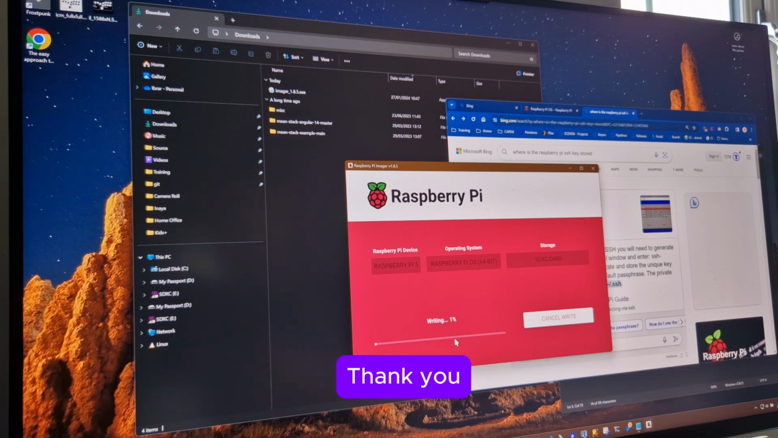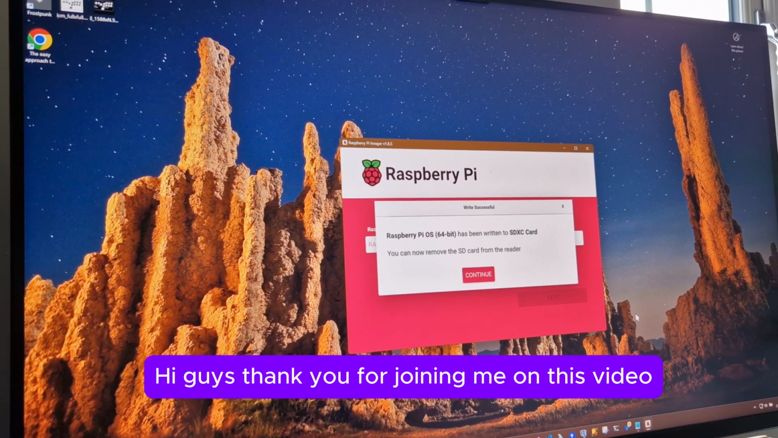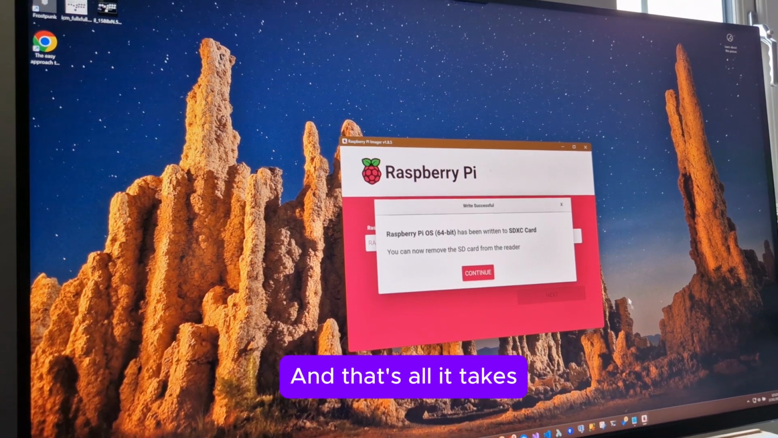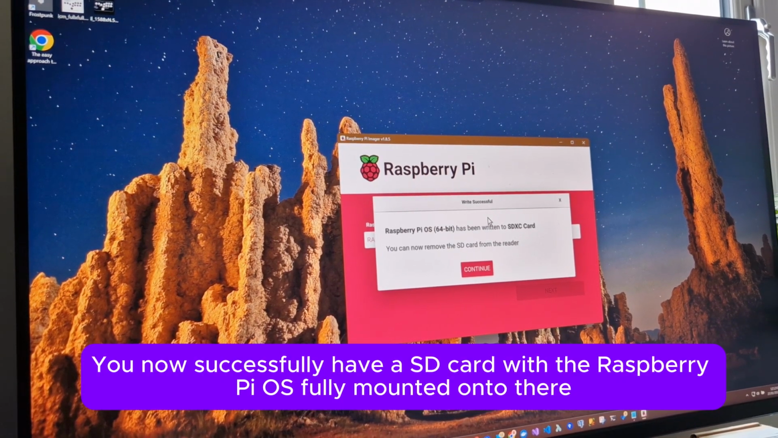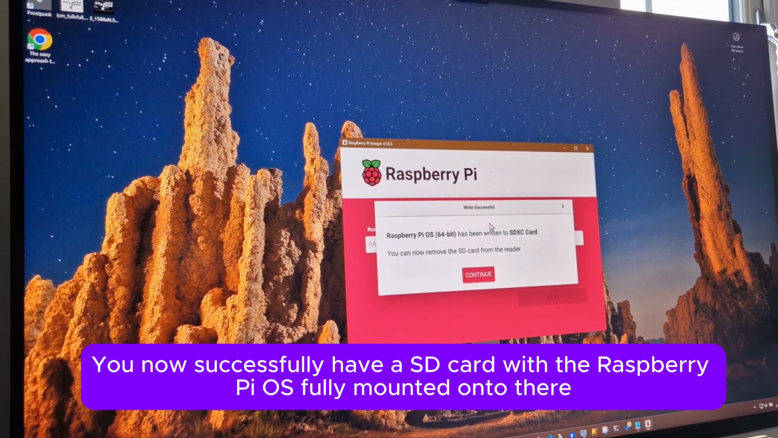Hi guys, thank you for joining me on this video. We've now unpaused the video so you can see the end process, and that's all it takes. You now successfully have an SD card with the Raspberry Pi operating system fully mounted onto it.